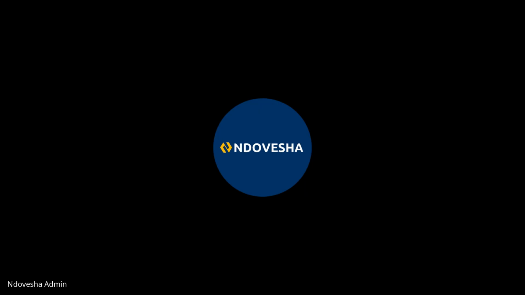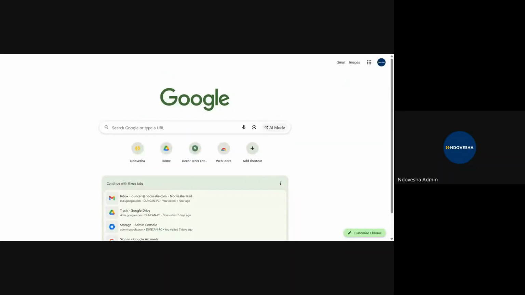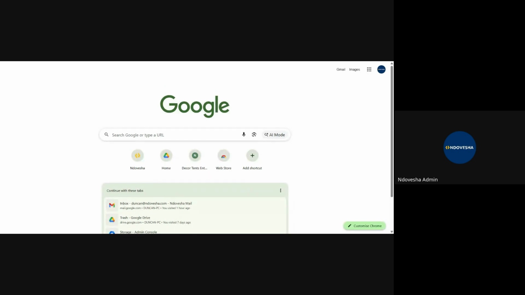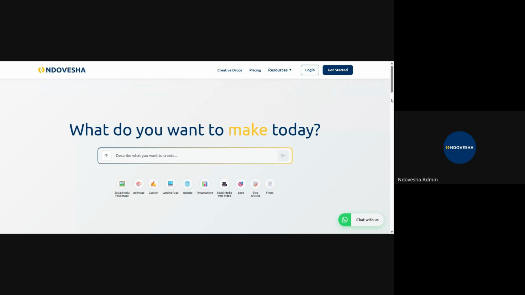So I'll just share my screen. Then we're gonna see how to do this. We're gonna use just one tool, and that's Novation.ai to go about this. And come to your browser and type Novation AI. You land to this page here.